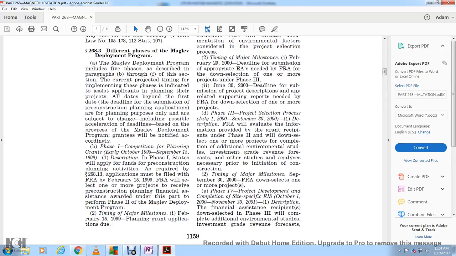Alright, 2. Timing of major milestones. February 29, 2000: the deadline for submission of the appropriate environmental assessments needed for the FRA for the down selection of one or more of the projects under Phase 3. June 30th, 2000: the deadline for submission of the project description and any related supporting documents needed for the FRA for the down selection of one or more of the projects.